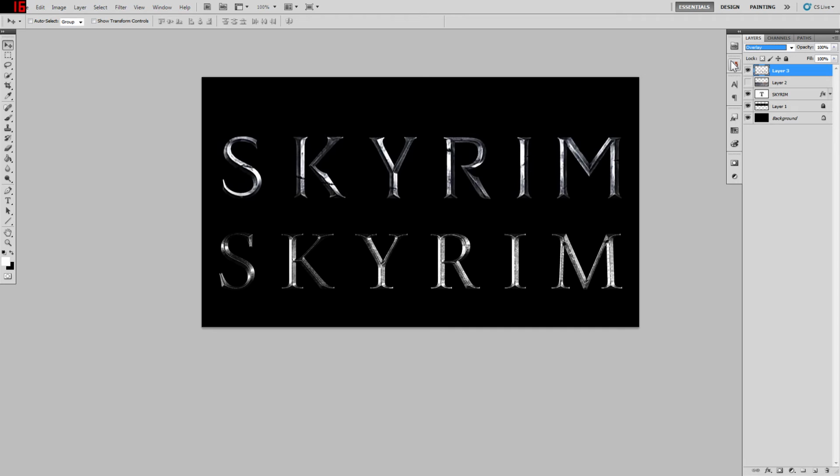So overlay and soft light are generally your best bets. So I'm actually going to go with soft light because that looks pretty cool actually. I'm going to reduce the opacity to about 80% just because we don't want it too prominent.